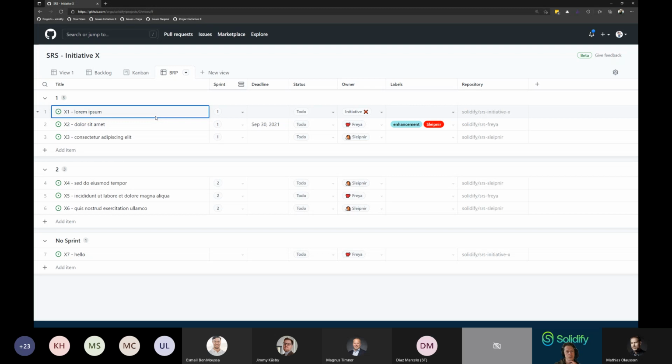And now we can start having discussions, looking at this plan to see that, okay, in sprint 1, we think we're going to deliver these 3, both. So Initiative X, Freya, and Sleipner, they'll be working here. In sprint 2, there's other stuff that we will do, and then so on.